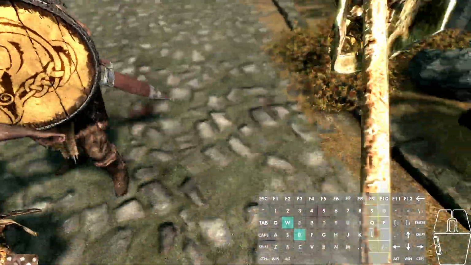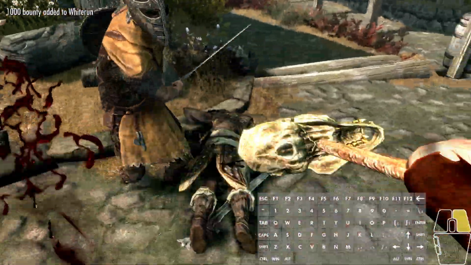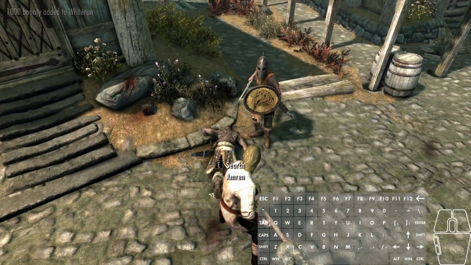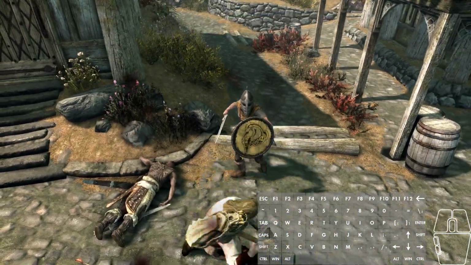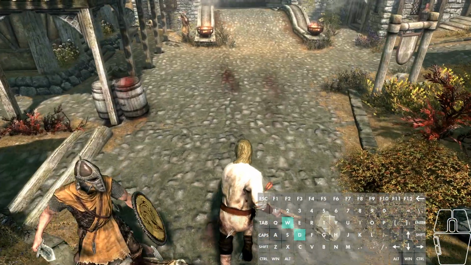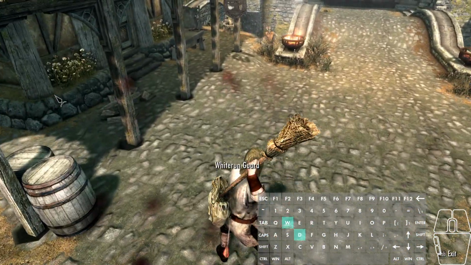Now, as you can see, when I'm attacking, there's no blood meshes because I haven't made them yet. So we'll go on to that next. But as you can see, everything works. You can attack in first and third person, you can drop it, and you can put it on your back.